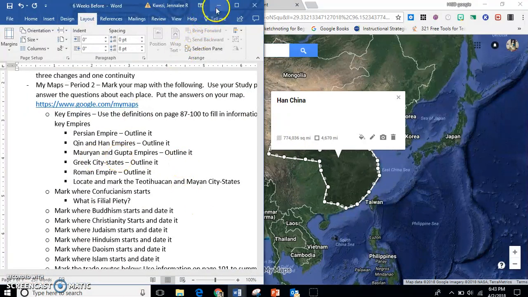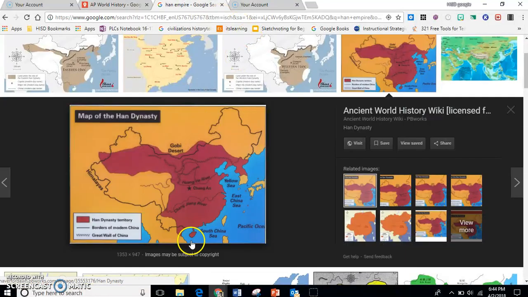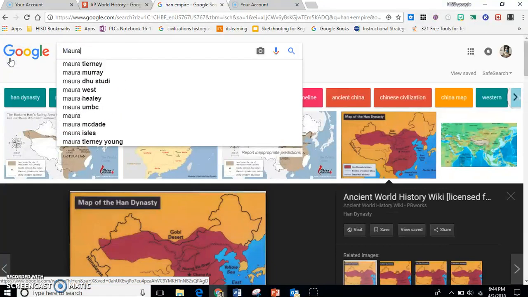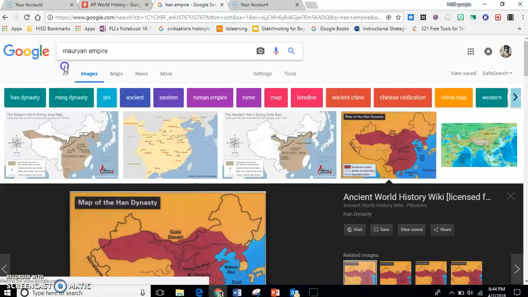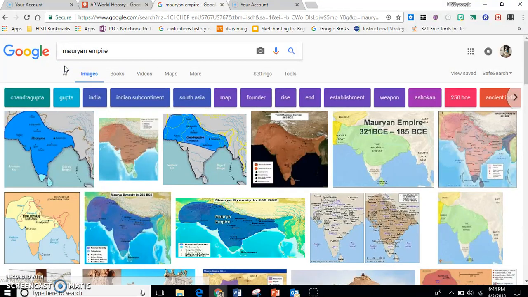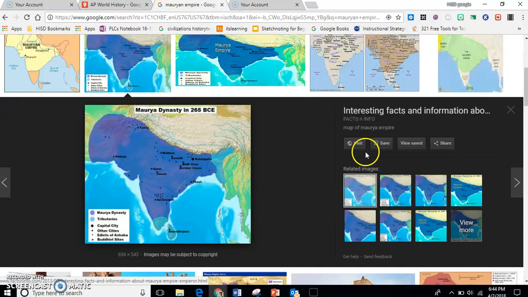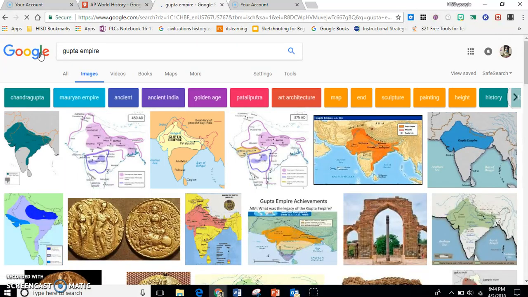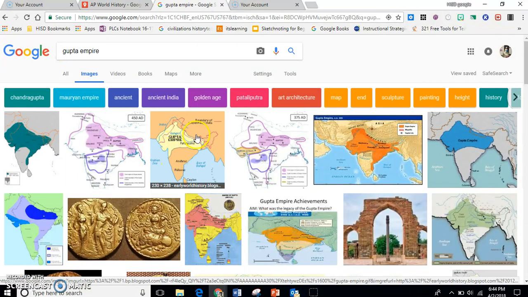Next, we have the Mauryan and Gupta empires. Any guesses about where those are? You should know about where they are. You guessed it, India. All right, so we have a couple of different maps here to choose from. This one's pretty good right here. But as you know, and have probably guessed, the Gupta will be very similar. The Gupta is a little bit smaller on the top of India here.